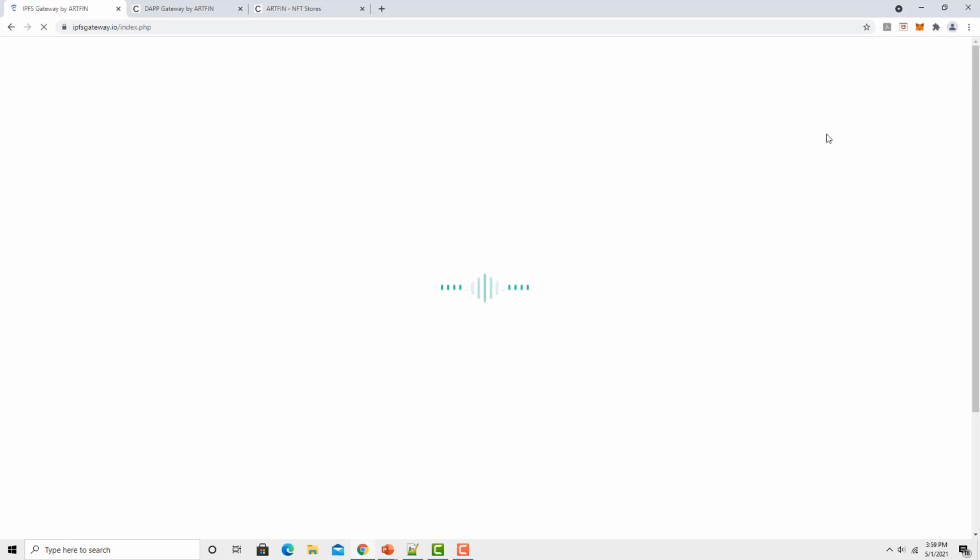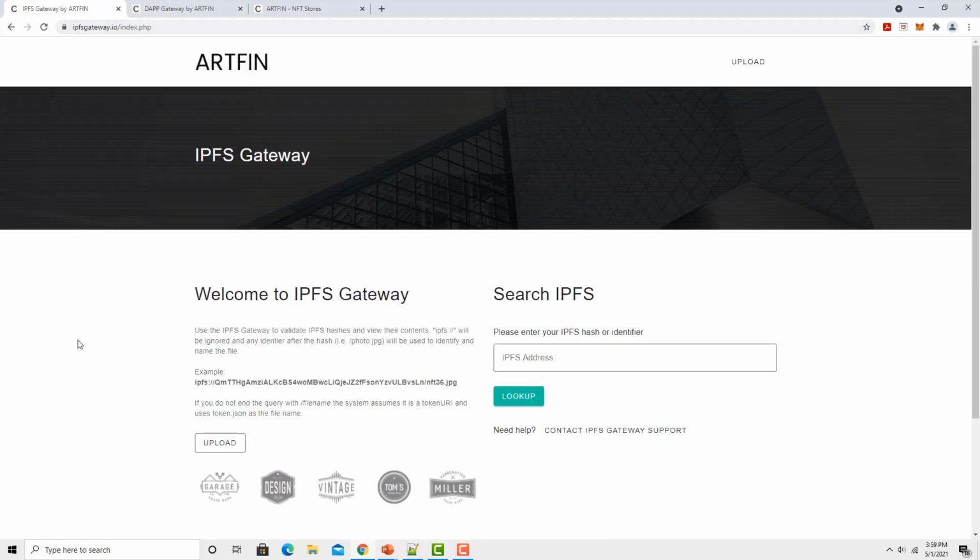So I'm going to go back to the home page. This is what you get when you go to ipfsgateway.io. The first thing I want to do is search IPFS for a hash or an identifier. I happen to have an example one here on the website. So what I'm going to do is copy, and paste this.